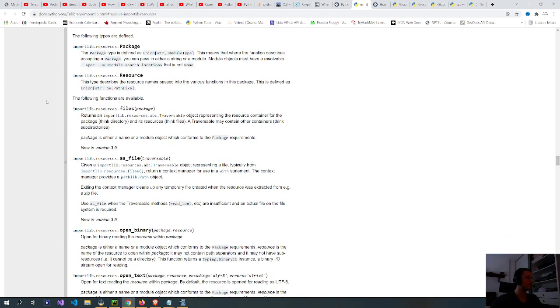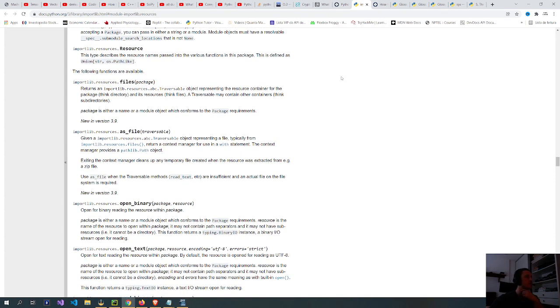The following types are defined. importlib.resources.Package: the Package type is defined as Union[str, ModuleType]. This means that where the function describes accepting a Package, you can pass in either a string or a module. Module objects must have a resolvable __spec__.submodule_search_locations that is not None. importlib.resources.Resource: this type describes the resource names passed into the various functions in this package.